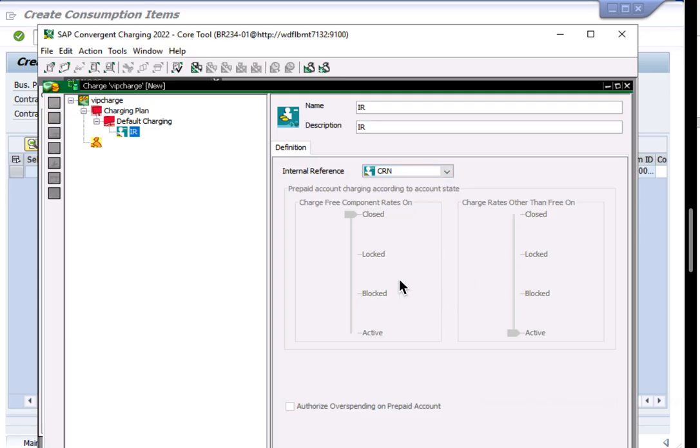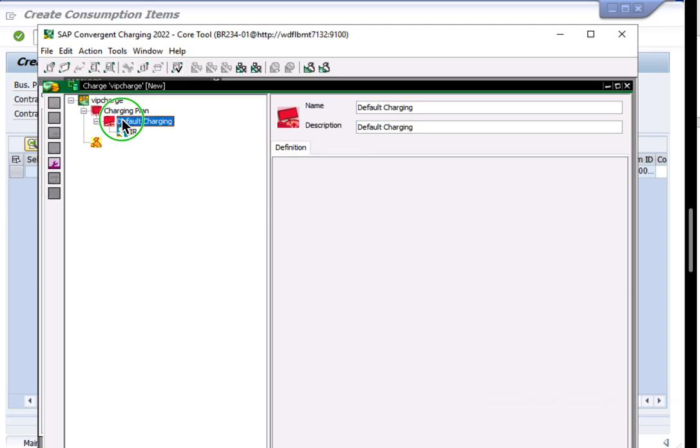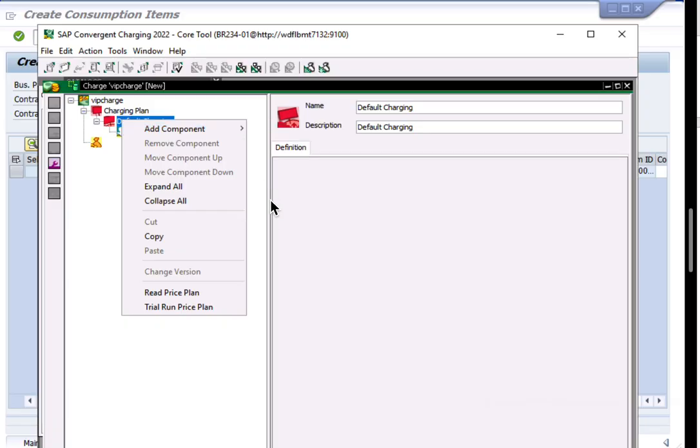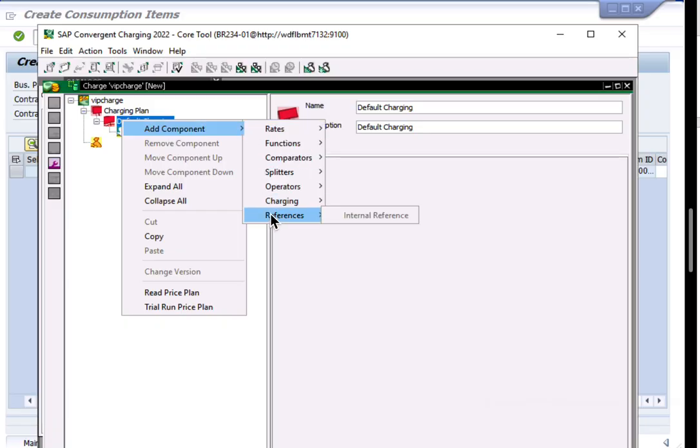An internal reference is a technical identifier used to map the result of a charge calculation to a specific account in the system. It is defined in the internal reference dictionary within a charging plan and translates into a specific external account during runtime, enabling the system to charge the correct account internally without using a customer-facing number.